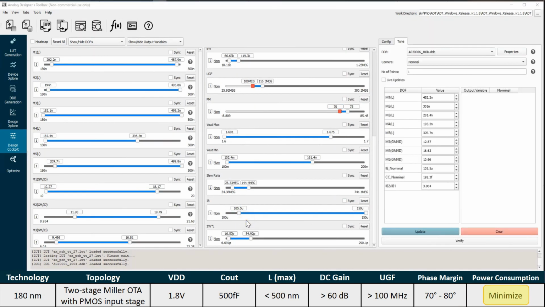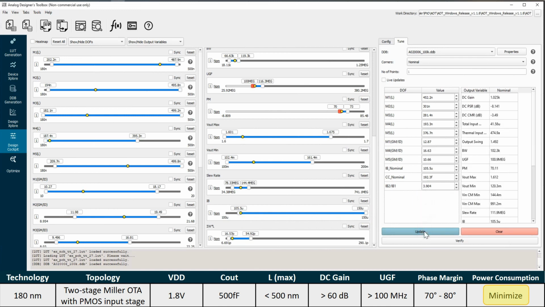Now we have all the degrees of freedom values. By pressing update, we can see all the desired specs and transistor widths. Moreover, if we have a headroom for one spec like the UGF here and we need to minimize the power consumption, we can tune that in this window as well.